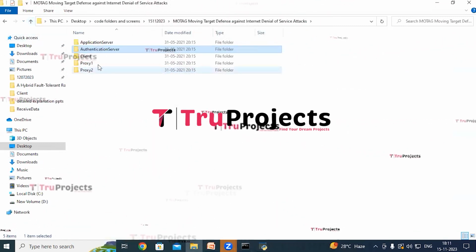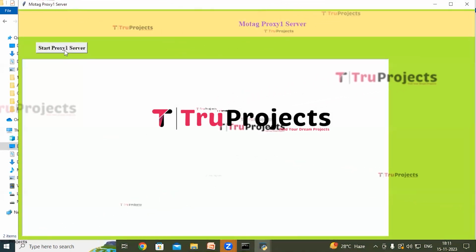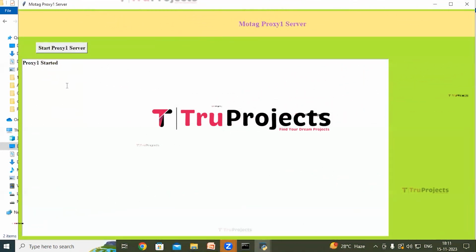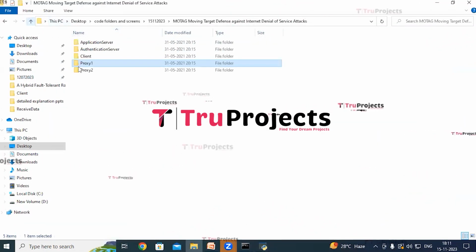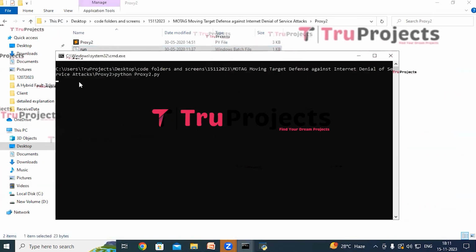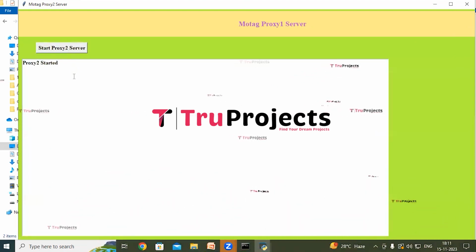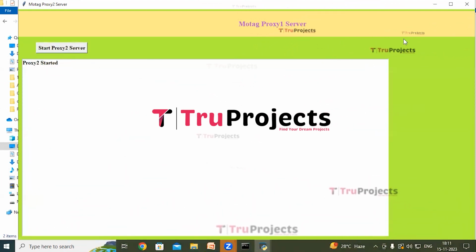Now double click on the run.bat file in proxy 1. Click on the Start Proxy 1 Server button. So we can see proxy 1 has been started. Minimize this. Click on the run.bat file in the proxy 2 folder. So we can see a Start Proxy 2 Server button, click on it. So we can see proxy 2 has been started.